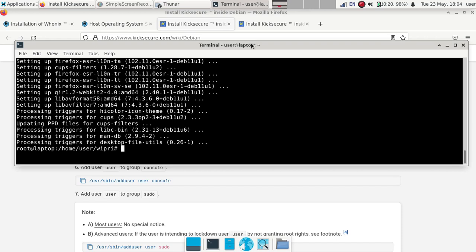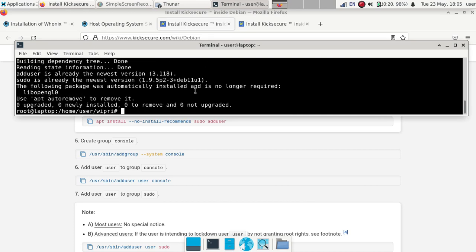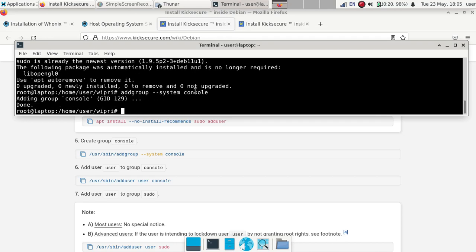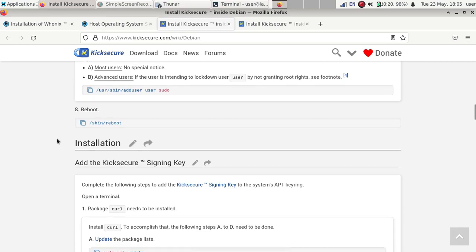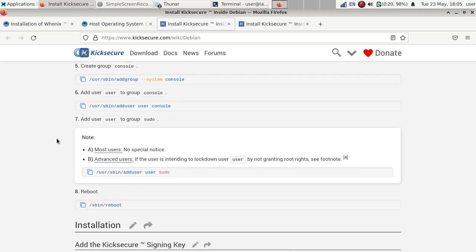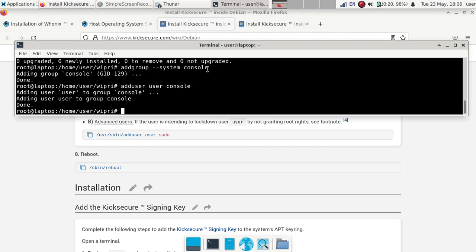Okay, now that we've upgraded Debian, we can go ahead and follow the next commands here. Next, we're going to do apt install. And at this point, we're going to do addgroup. We're going to add the user to the group in case it's not there already. Next, we're going to need to reboot, and then we'll get on to installing the Kicksecure signing key after we've done this. Since we already have the user, we'll go ahead and reboot.